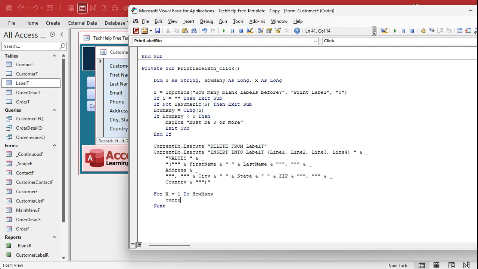Current db.execute, insert into label t. Don't worry, this one's not going to be as crazy. We're going to just insert into line 1. You don't have to do all 4 of them, just one field. All right, values. And we're just going to insert a blank value in there, just like that. Insert an empty string into line 1, and it will still create the record. I've done this a million times.